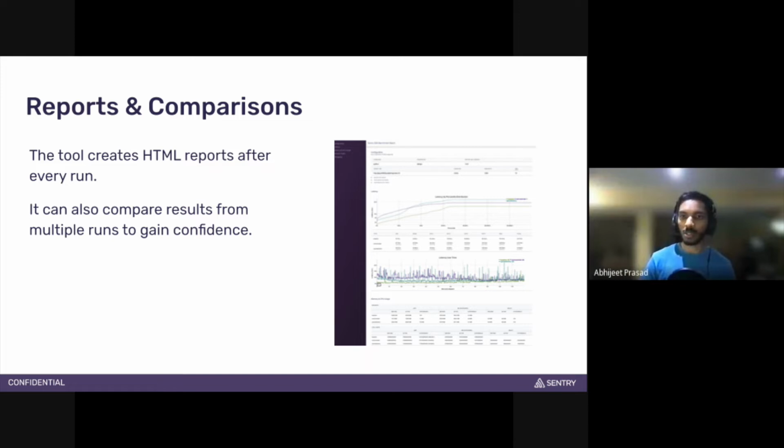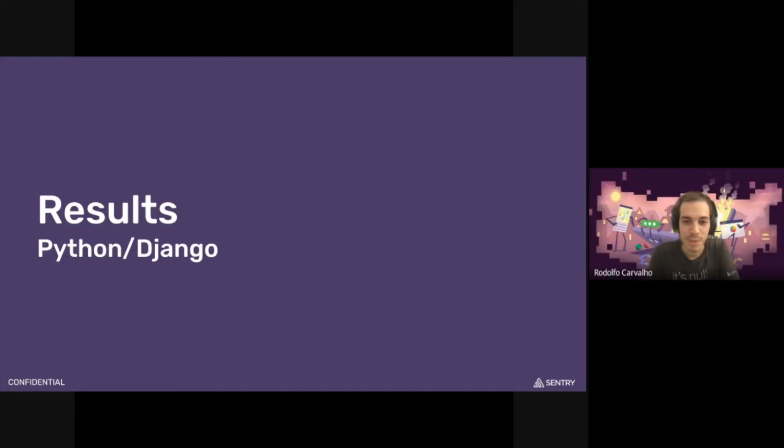The benchmark tool creates HTML reports after every single run, representing the different stats that we're measuring: latency, memory, and CPU. The tool also offers you the ability to compare results from multiple runs, so you can get a higher degree of confidence in those actual results. The benchmarking tool that we built can handle arbitrary apps. We want now to focus on a specific example, Python Django, and talk about the results.